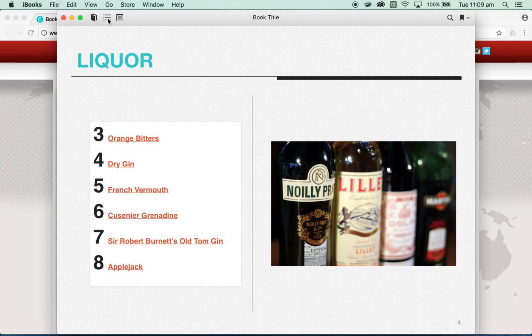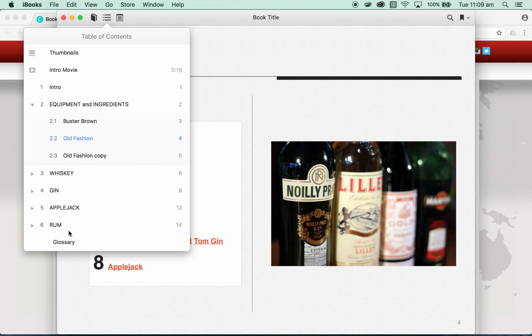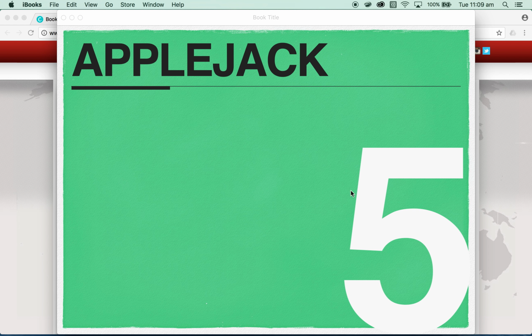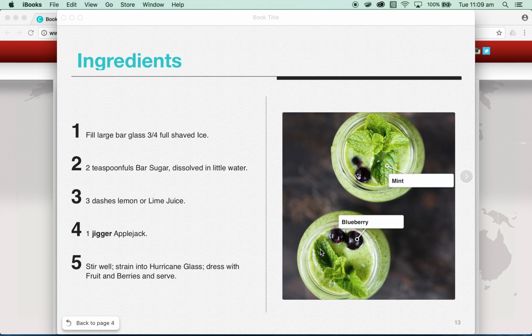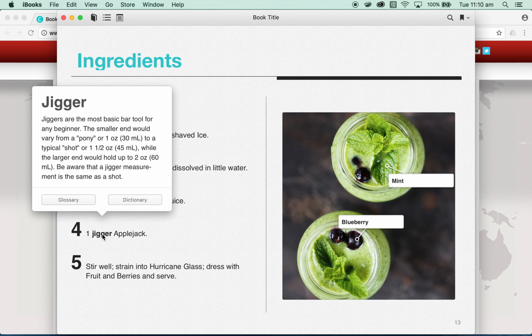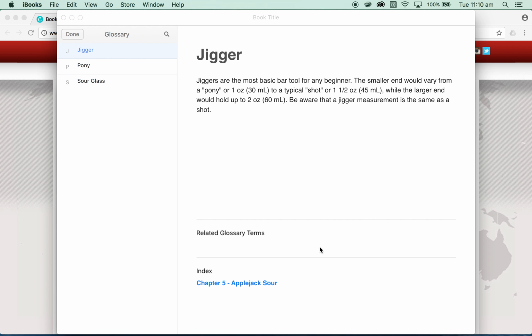Another really handy tip for this book was the glossary section. So for instance, if we go to this chapter, this is a link here for a jigger, which is a type of measurement. It'll pop up and then you can go to the glossary, which gives you more details. So I found that incredibly handy, especially for my book, which was quite old.